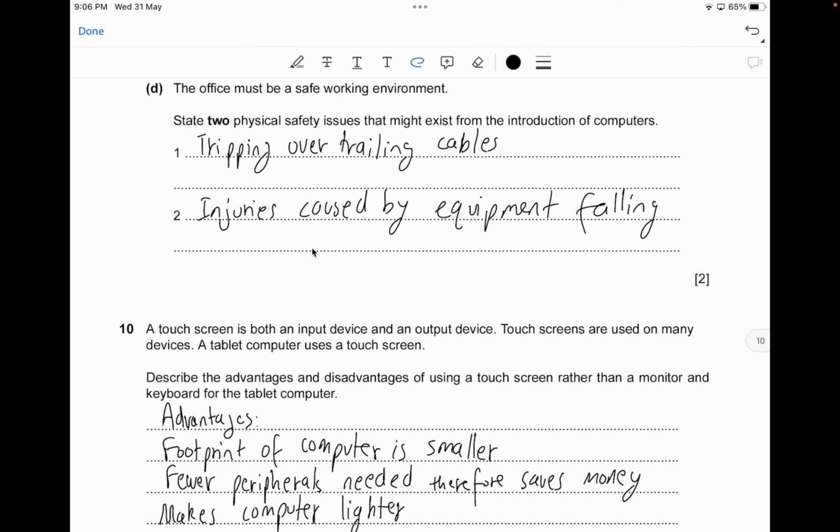Equipment falling. Some other things that you can mention for 2 marks is fire caused by overheating computers, fire caused by overloaded sockets, electrocution caused by spilling drinks on the computer, or you can mention electrocution caused by touching live wires. Okay, that's some of the points that you guys can write down for 2 marks.